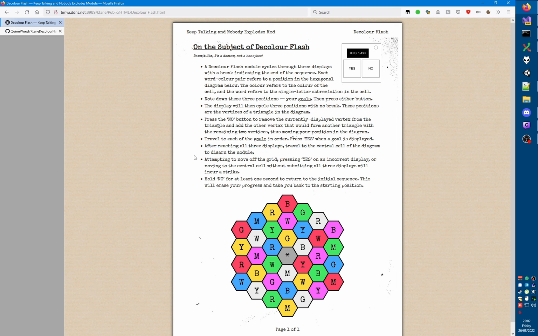That is because attempting to move off the grid, pressing yes on an incorrect display, or moving to the central cell without submitting all 3 displays will incur a strike, right? So the edge of the board and the center cell of the board are taboo until you have all 3 goals. Hold no for at least 1 second to return to the initial sequence. This will erase your progress and take you back to the starting position.